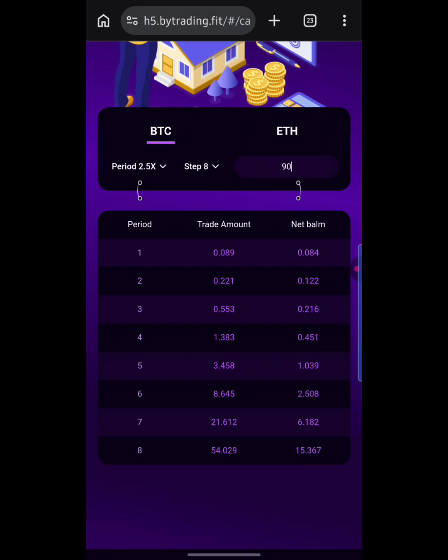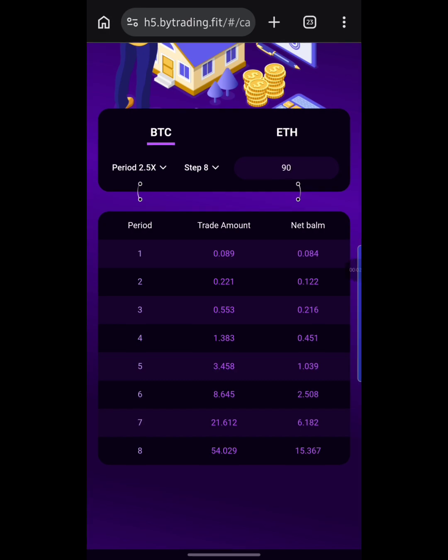For the first trade I'm going to be using 0.089, and my win is going to be 0.084. So let's say I actually won on this trade. I'm going to repeat the same amount again. When I say repeating the same amount, I mean repeating 0.089 USDT as your first trade, because I won. That's the reason why I'm repeating it.